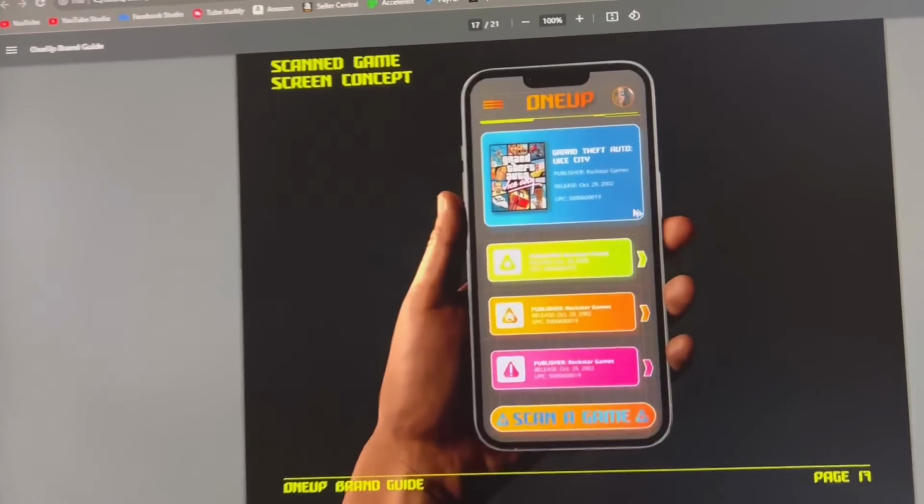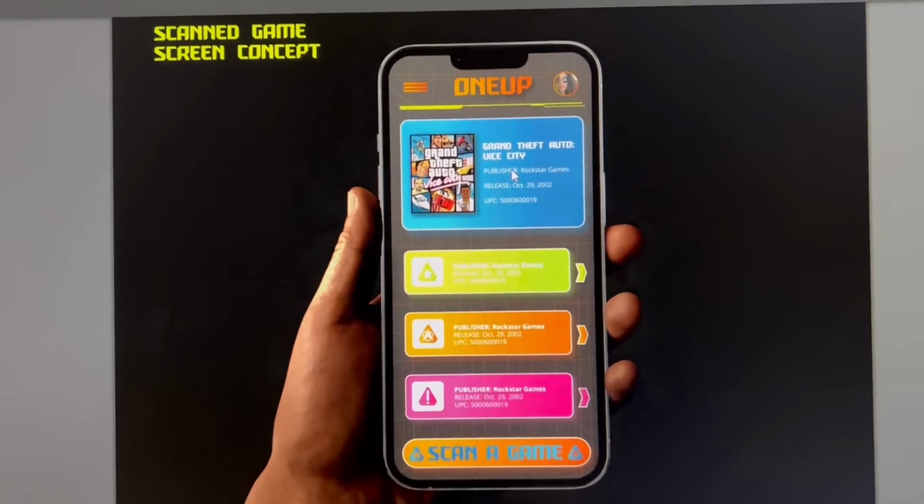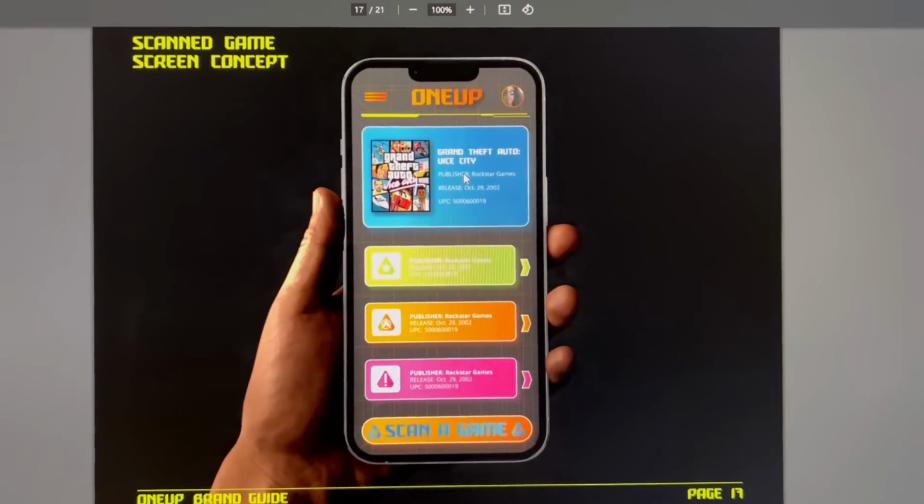So anyway, collections, lots, another feature that I'm not quite mentioning yet. And then item lookup. Item lookup is, I think, what people are going to be using most in OneUp. And this is an example that they had of when you scan a game, this is what comes up.